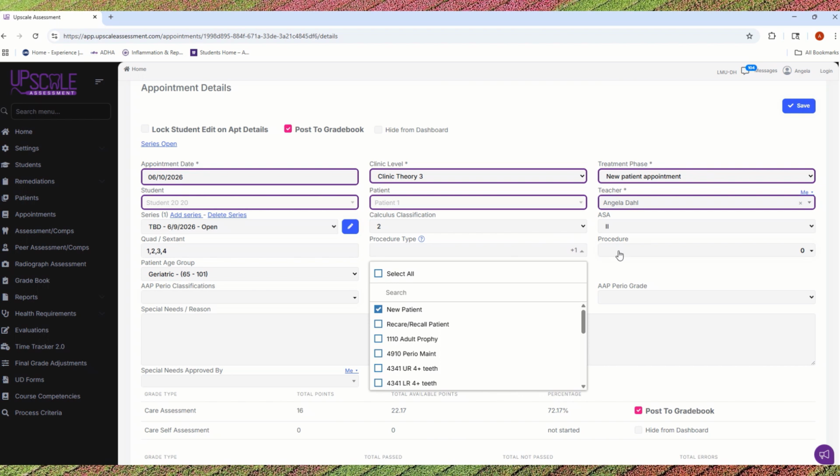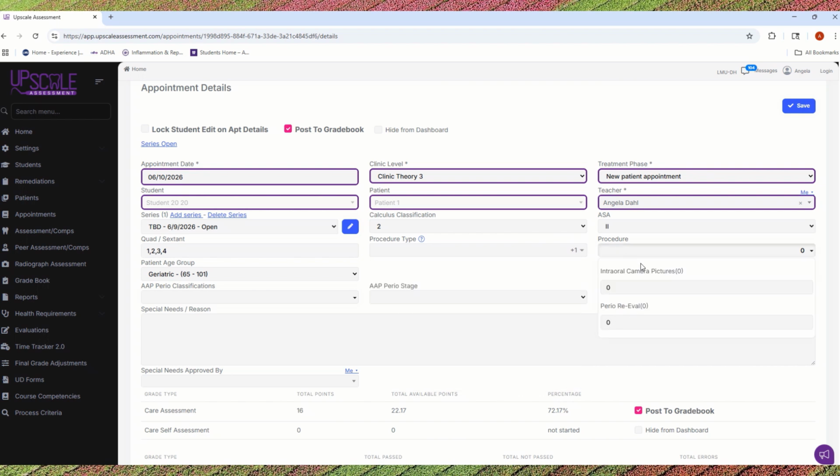The procedure, you don't need to click anything on this unless you have done an intraoral camera or if this is a reevaluation. And then you would just put the number here. So how many intraoral camera pictures did you take? And the peri reeval, you would just turn that to 1 because it's only 1 patient.